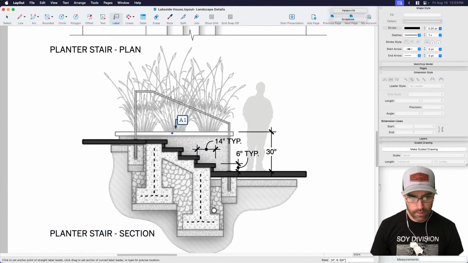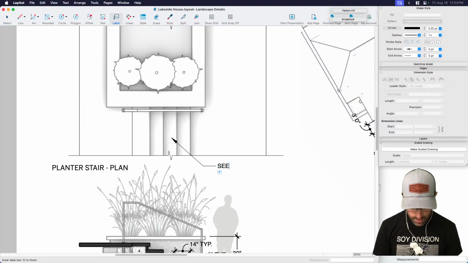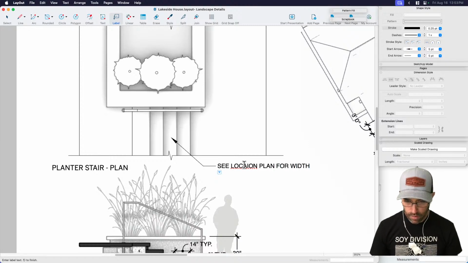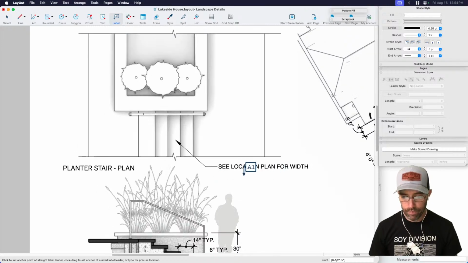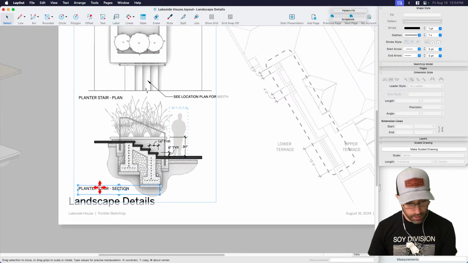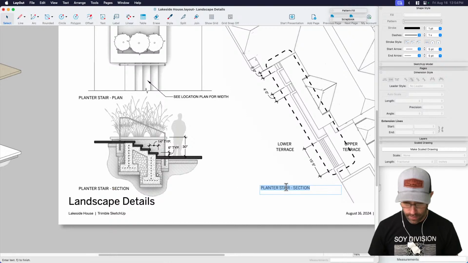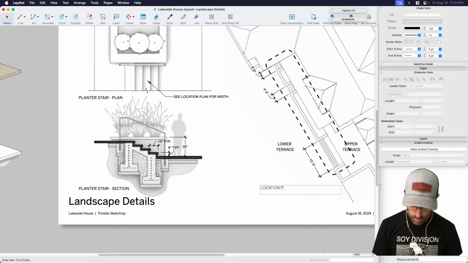So what I want to do is basically say here, I want to call out here, just put a little callout. It says C location plan for width. And then I would probably need to copy that, paste it in place, and give that a title, location plan.